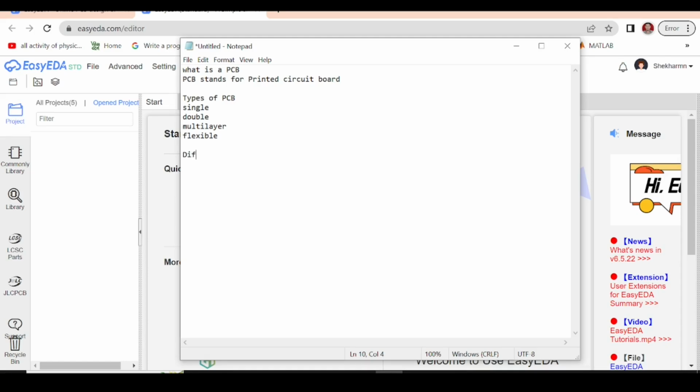But there are different types of component based on their surface layer. So the first one is the through hole component. So this classification is based on how we place the component on the PCB. So first one is the through hole component and the second one is the assembly component.